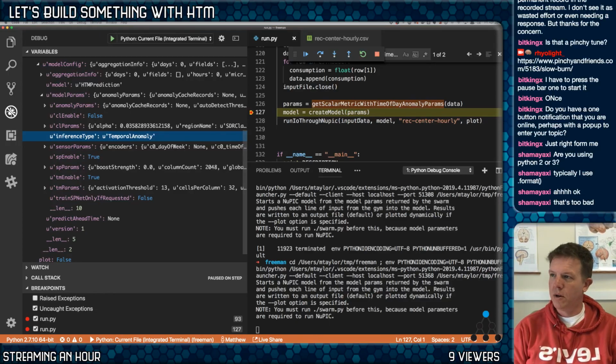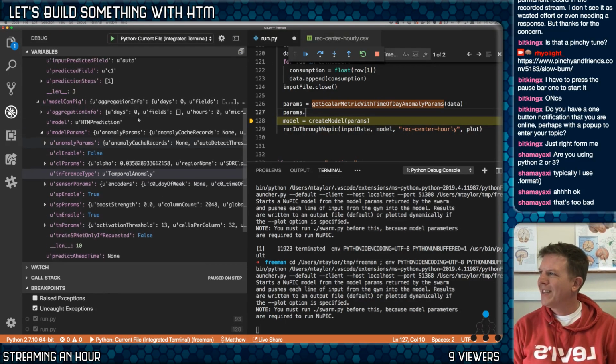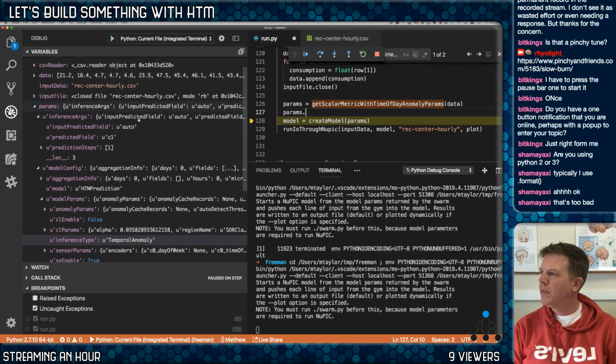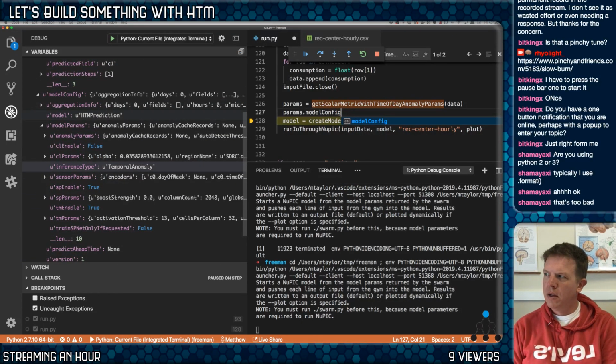Okay, so this is where you come in here, or where someone comes in. We want to go into these params. What's it called? Params model config. Can I key it like this? Yeah. Model params. Inference type equals temporal multi-step. All right.